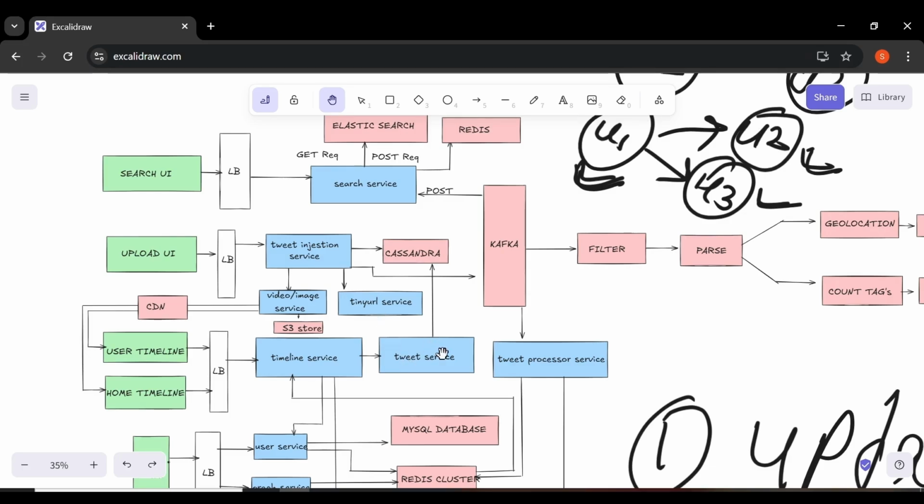Now we will be having this tweet service, and this tweet service will be responsible for fetching all types of tweets. It can be get tweet by tweet ID, get tweets by user ID. So all this data or all such APIs will be powered by this tweet service, and this tweet service is sitting on top of Cassandra database.